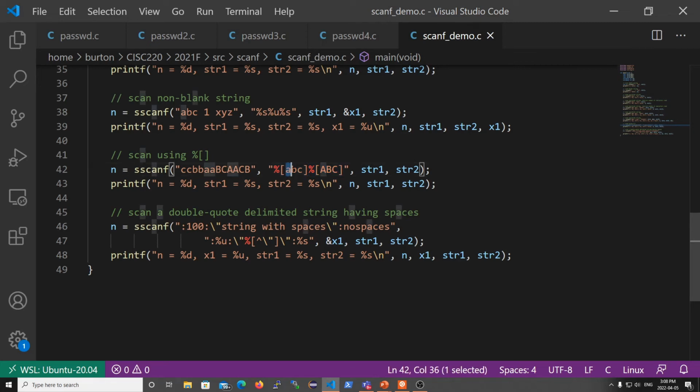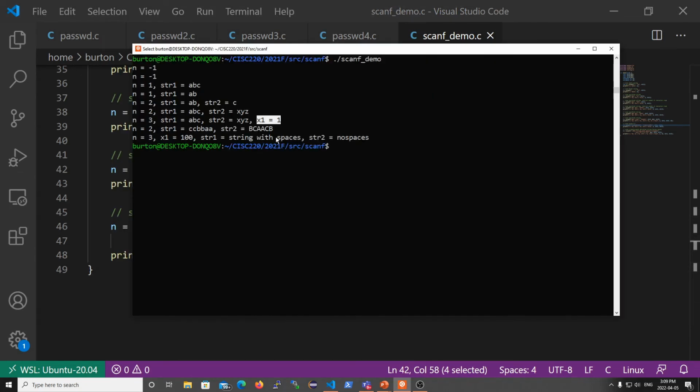Okay, so remember, this will match any sequence of characters made up of only lowercase ABC. It will stop after it encounters a character that's not lowercase a, b, or c. So it'll stop when it sees the b. And then the next conversion is any string made up of the letters capital A, capital B, capital C. So we should get that string in str1, and we should get this string in str2. Right, and we do. Right, so 2 successful conversions with the expected strings stored in str1 and str2.